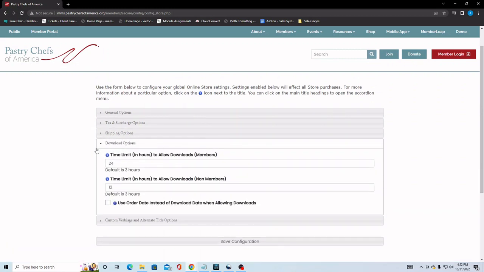Next, if you want to do digital downloads, so say you want someone to purchase like a PDF brochure that you make for something, then you would go to the download options here, and then you can designate the time limit in hours to allow a download after purchasing whatever that is. The default amount is 3 hours, and the time limit here to allow for downloads for non-members, since you have members and non-members, you can make this different if you want.